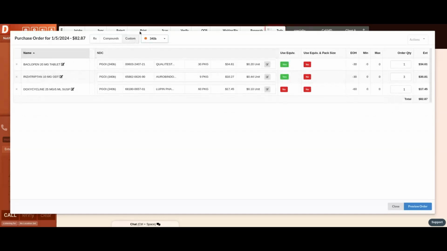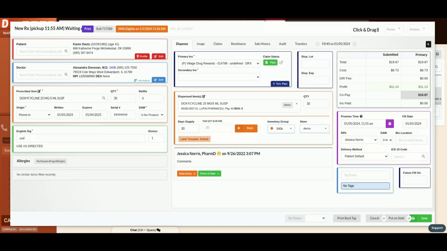We can also run a purchase order off of our custom inventory groups. So in this case, we have our 340B inventory group, and DRX is correctly recognizing that we can only order from wholesalers that are hooked up to this 340B inventory group. So this purchase order that we send for baclofen, rizatriptan, and so on will only go out to the PGOI 340B inventory group. And then when you run your purchase order at the end of the night, you know that when you send this order, you'll only be buying 340B replacement inventory for fills that were dispensed and qualified as 340B.